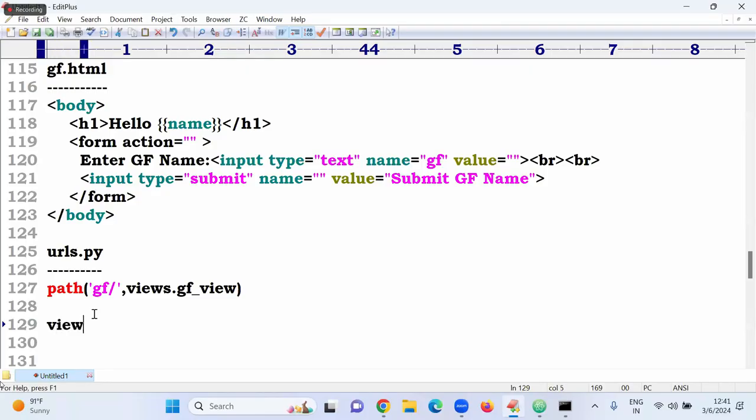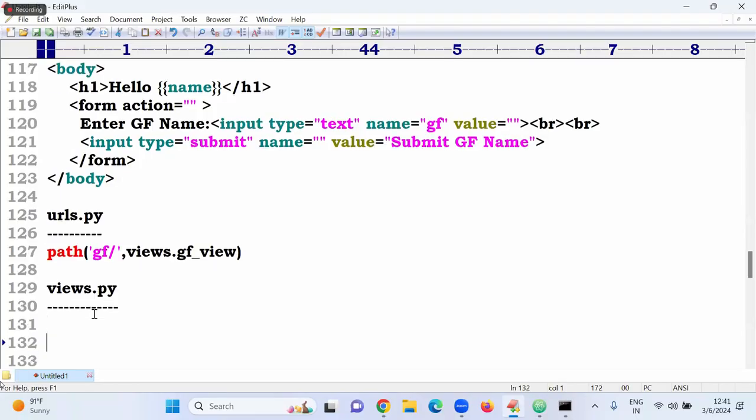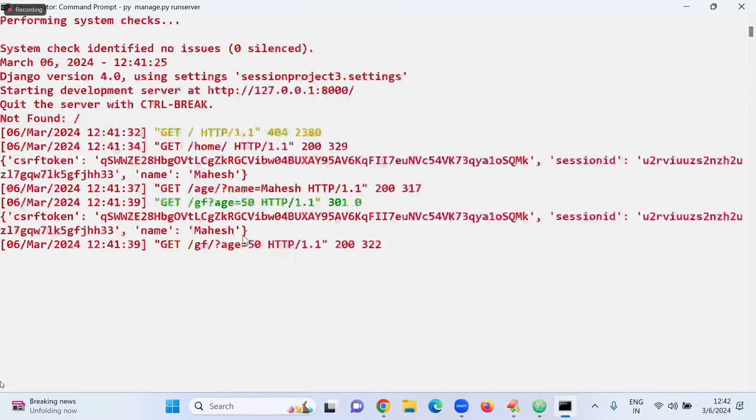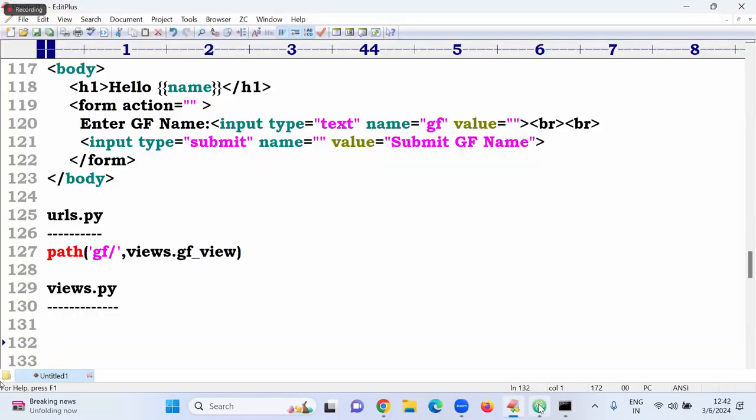So who is responsible? View. The last function, results view. Look at the cookies, this time the name will be available there. Here, the name is added there. Age is not added, because I have not added it. In the next function I added the age also. So that is the last function, sir.